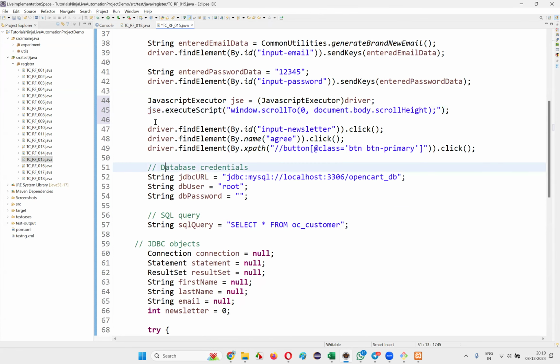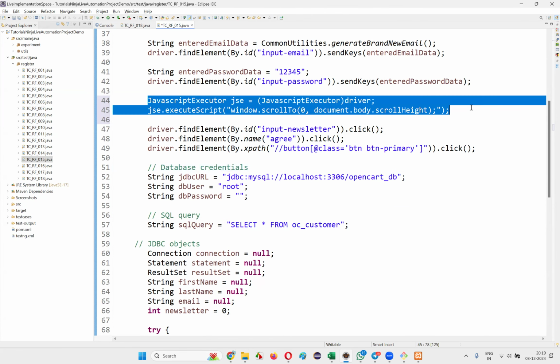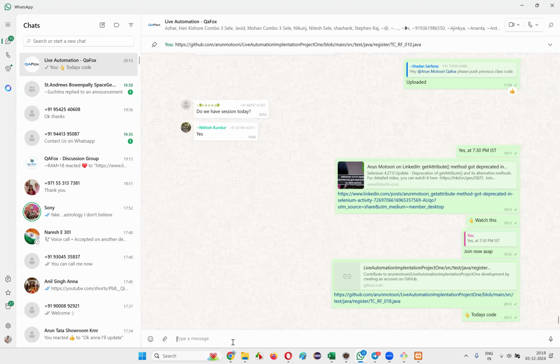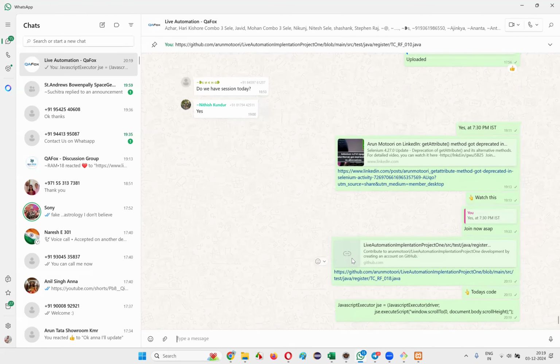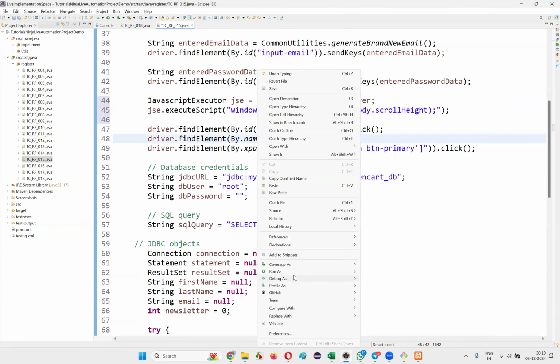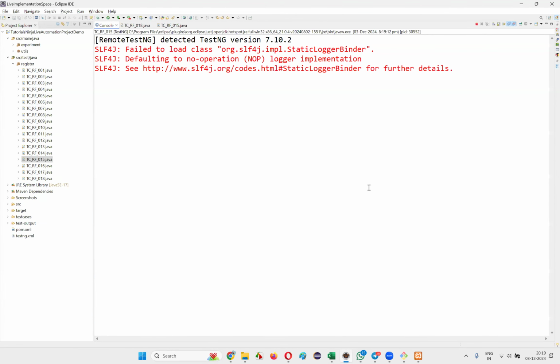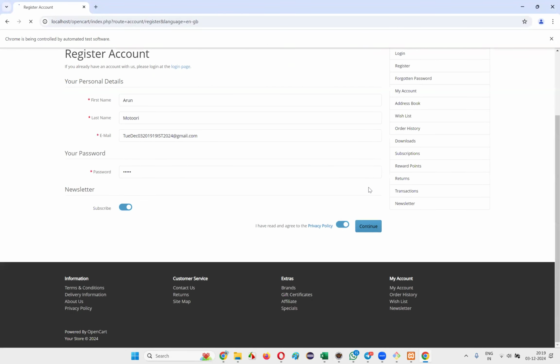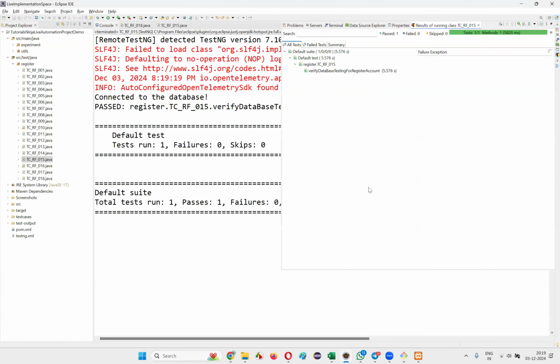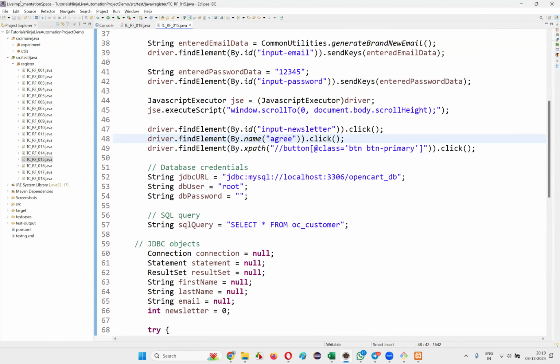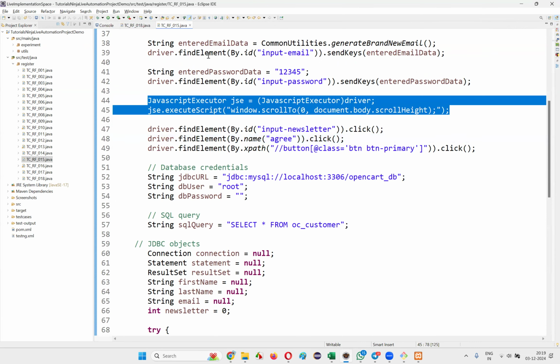Then run it. This code I'll give you. I'll post it in the WhatsApp group. You can take it from there and try once. If it is working, then fine. I'll also run it in my machine to see whether it is working fine or not. In my machine, it is working fine. You check in your machine once, whether it is working fine or not. Just two lines you need to add and then verify that.